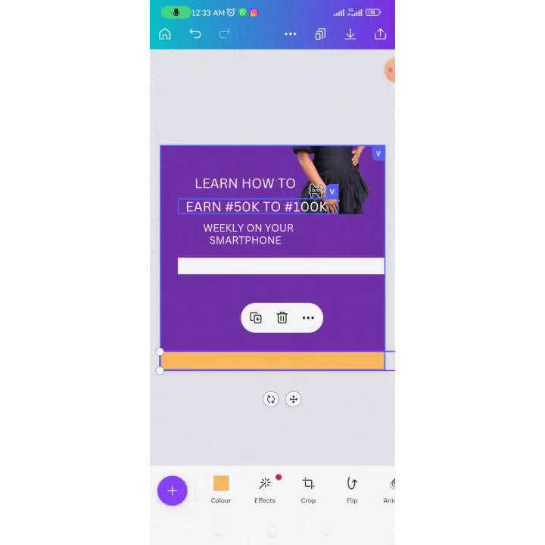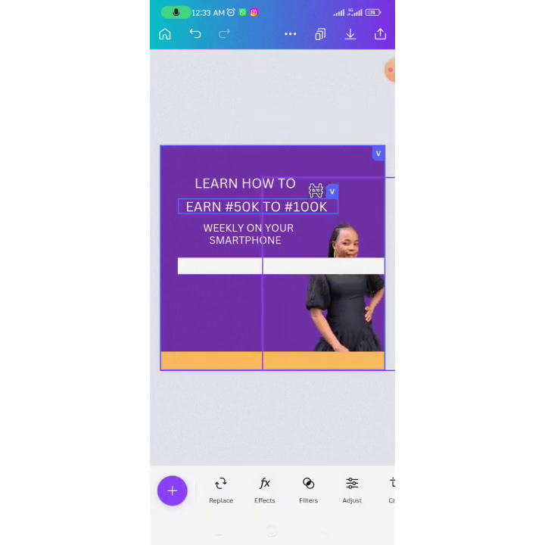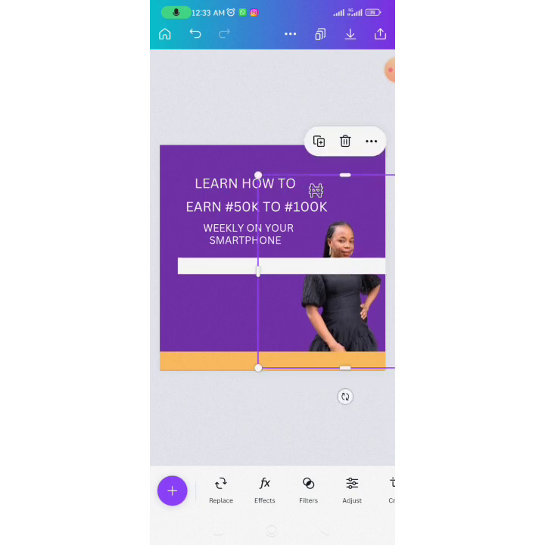Can you see what I'm doing? I'm just changing the color. So I'm trying to look at the color that fits. And can you see I placed the picture back? Now can you see that the shape is covering the face of the image?